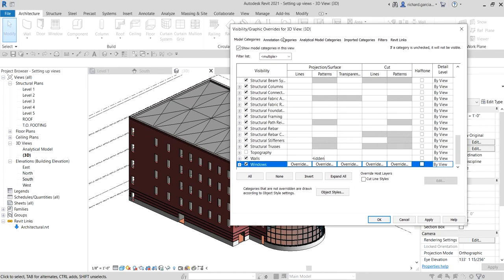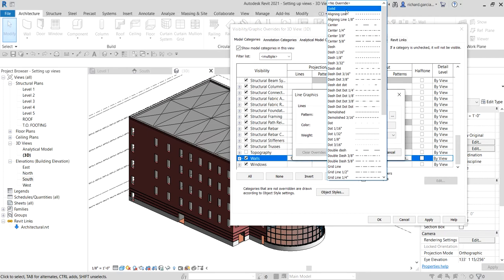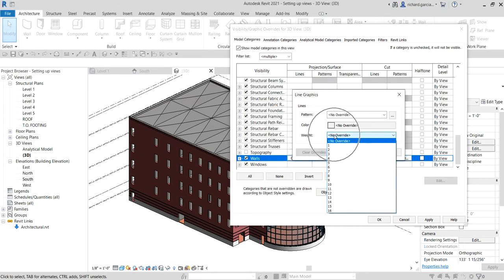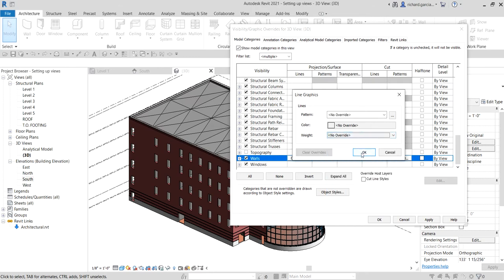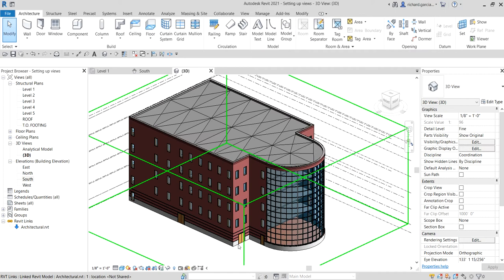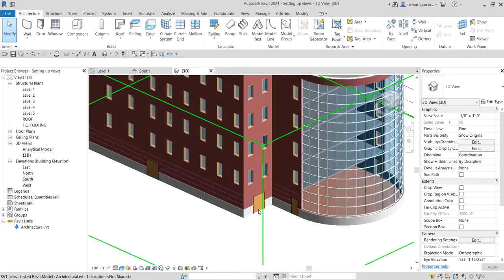And then you can even override here the line pattern of your elements. Like for example, for your walls, you can override the line and then you can click that and then you can change the pattern here. So you can do that. You can also change the color and then you can also change the line weight. So let me just select OK. I'm not going to touch that yet. So for now, I just check the windows and then I'll just check the door. And then after that, just select your OK. And then there you have it. So you now have here your window and then you also have your door here.